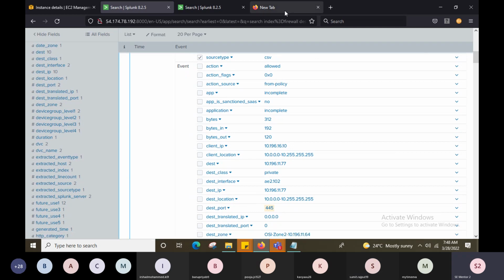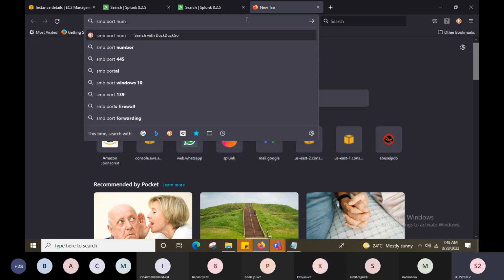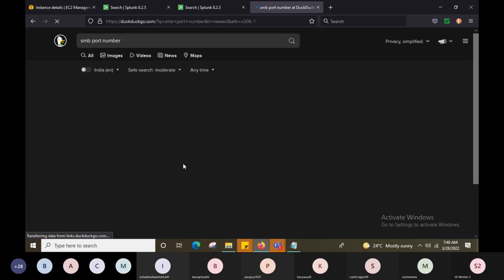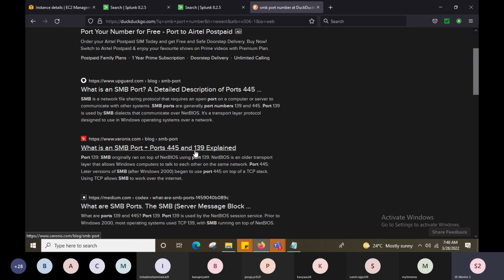So you don't know the SMB port? Google SMB port number, and you will get the result. Okay, it talks about 445. If you see here, it talks about 445, 139. That means I have to check 445 and 139.